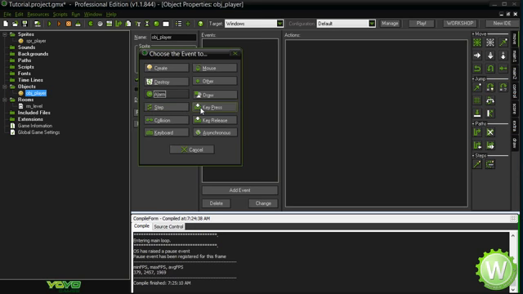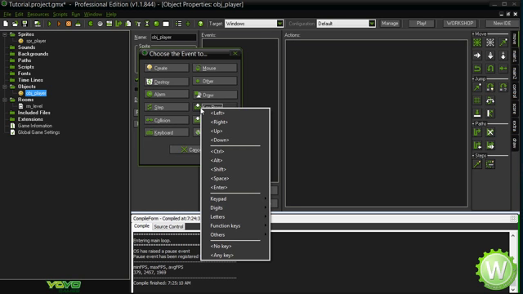Then we have our key press event. So this is when we press a key on our keyboard. So let's say we press the space bar and we want our spaceship to shoot a laser beam or something. We would use a keyboard press event.